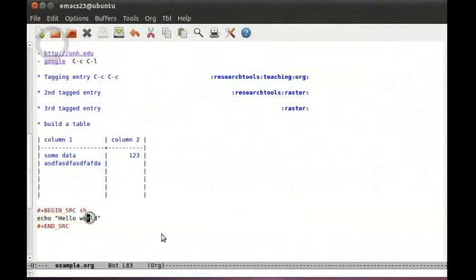But better yet, if I put my cursor in here and I do Control C, Control C, it asks me if I want to evaluate or run this block, and we can say yes, and out comes the result, hello world. So you can actually put working source code inside of your org mode file.